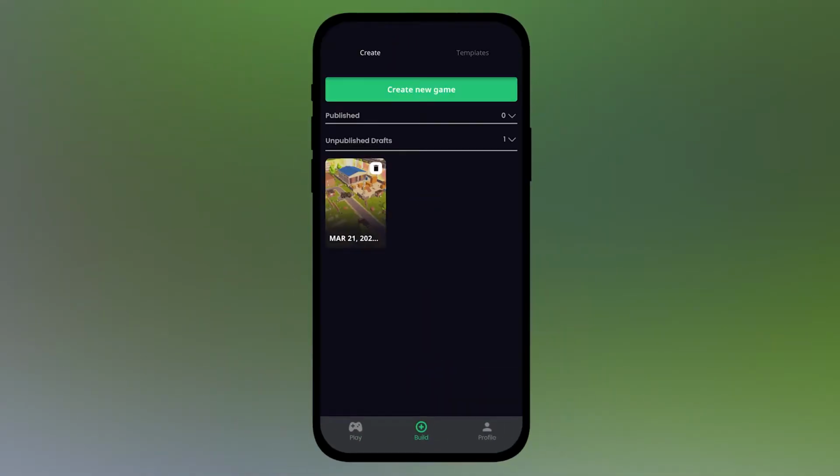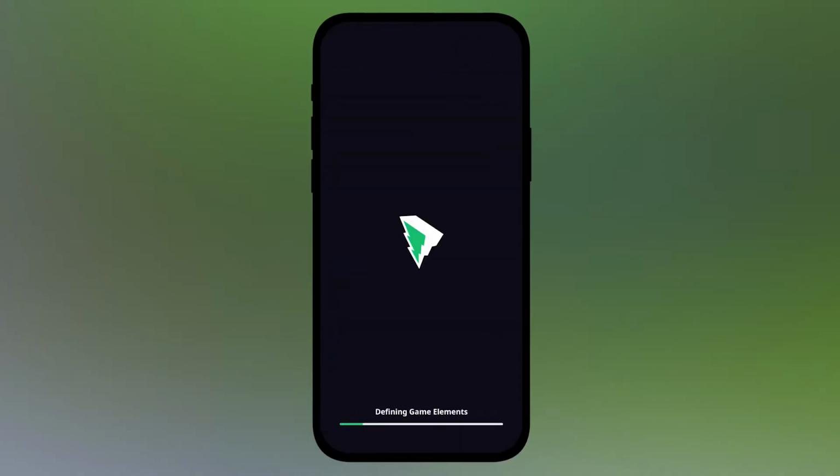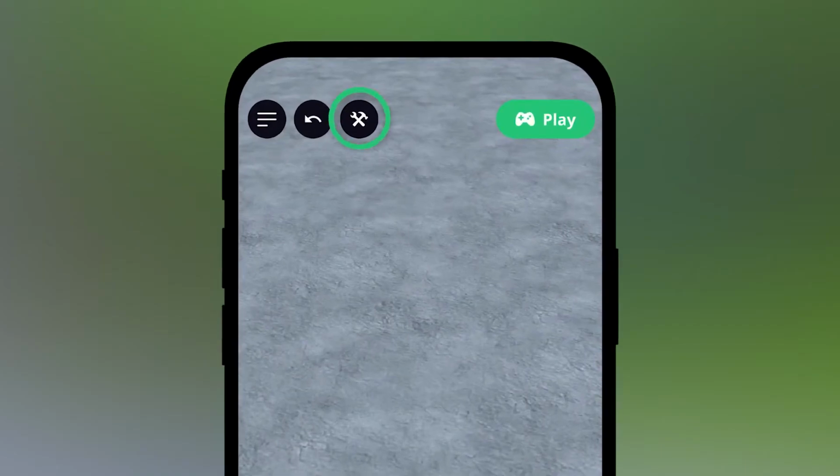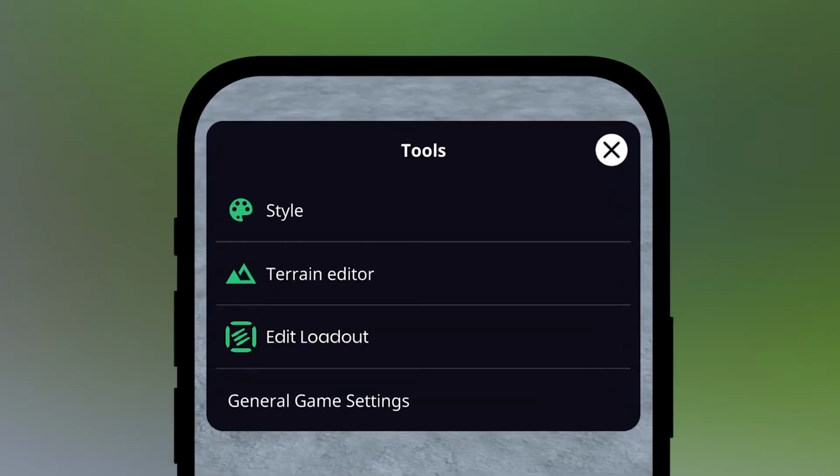Then you can either open one of your drafts, choose one of the templates, or create a new game from scratch. Once you're in, hit the button at the top to access the Style and Terrain Editor menus, where you'll find all the tools to build and customize your environment. Let's start off with the Style menu.